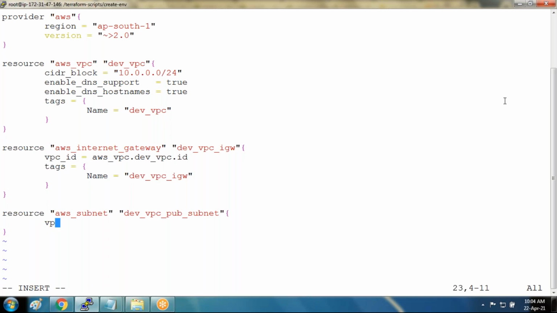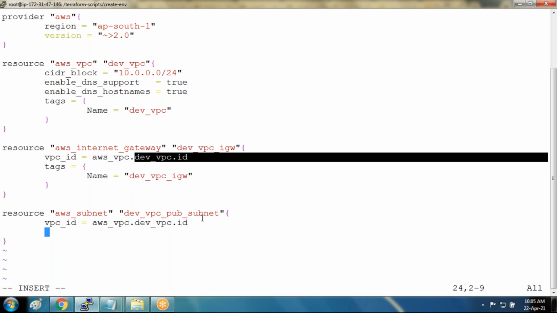First, mention the VPC, right? So mention the VPC ID. The VPC ID was aws_vpc and then dot, the VPC name. So what was the VPC name? We can even copy that. Okay, right. And next, for subnets, mention the CIDR block. The CIDR block is 10.0.0.0/24.